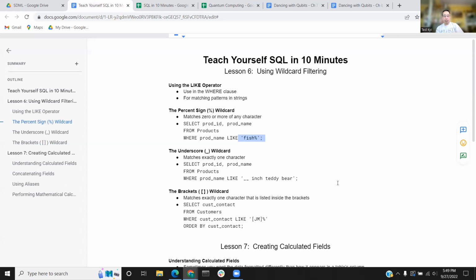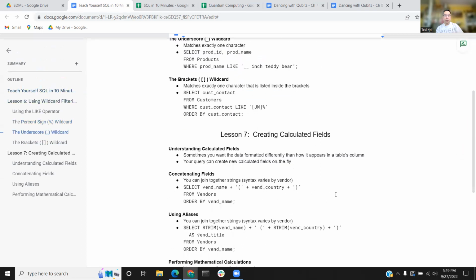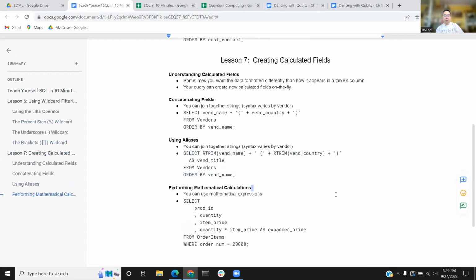All right, let's talk about lesson 7 then. Creating calculated fields. We've had a couple lessons where we're just adding to our tool belt for what we can stick in the where clause. This is now a slightly different thing to think about. The author introduces the concept of calculated fields in the list of things that you're selecting. The author says sometimes you want the data formatted differently than how it literally is stored in the table.